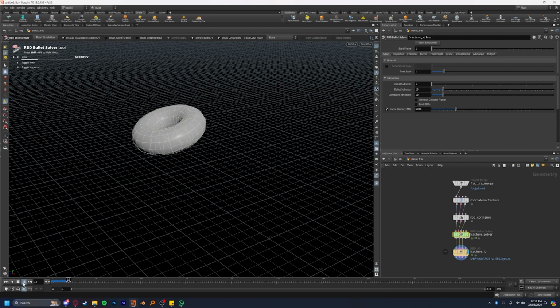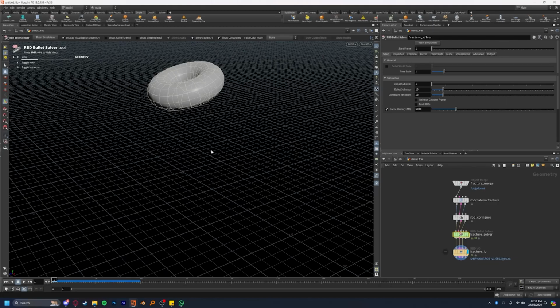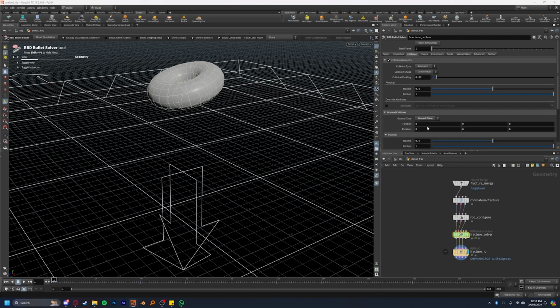And the fracture solver is actually what's going to drive the simulation. So if we press play, we'll see that it falls completely through the world. And that's because we don't have any collision for it to hit. So what we're going to do is come into the fracture solver, and we're going to come to the collision tab. And we're going to come down to the ground collision area, and we're going to hit ground plane. And as you can see, it creates a ground plane for us.